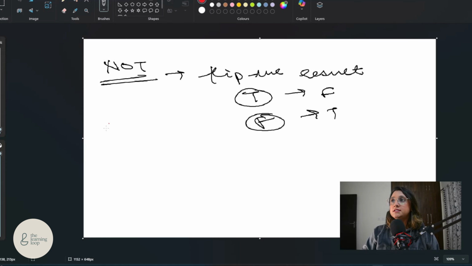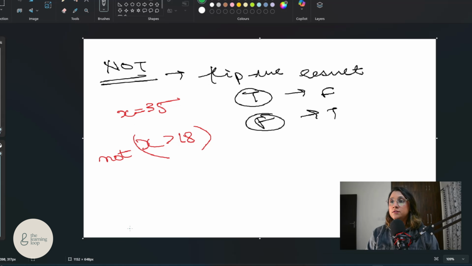Very basic example I'll give. Let's say I have x is equal to 35 and I give a condition that x greater than 18 and I just put not in front of it. So if you can see, the final result of this condition is true. Now because I have put not in front of it, I will get the final result as false.